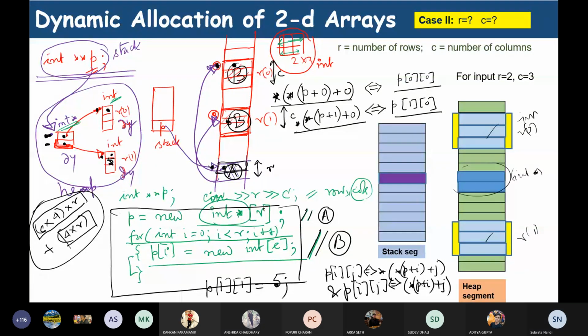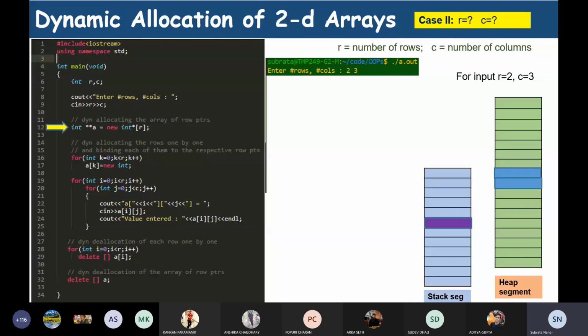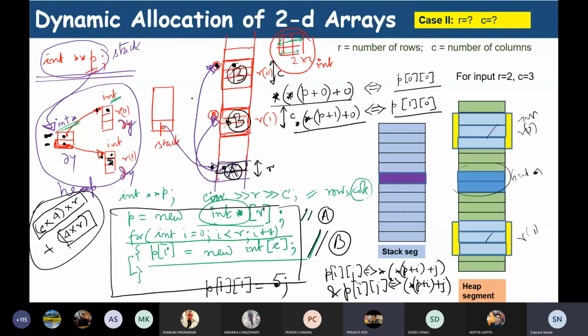Yes, sir. Okay. So this is what it means. So I just go through it. So this is R and C. So first we do this allocation. Sir, could you go to the previous slide just once, sir? I just needed to check one. Yes.